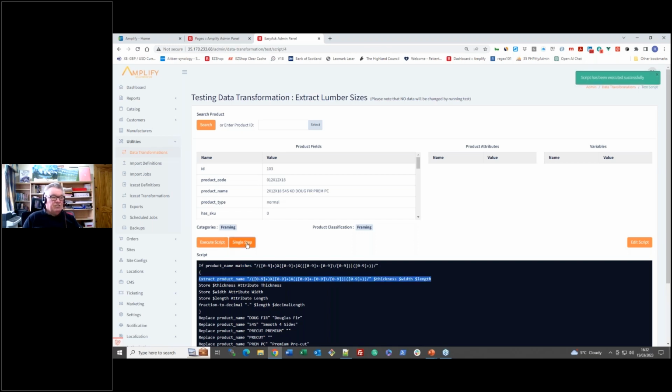So firstly, we check whether it matches the pattern that we defined. It does. And then we did an extract. And now we've got the thickness, the width, and the length. And now if I just single step through these, now we're running these store commands, which now store these as attributes. So now we've got a thickness, a width, and a length attribute.